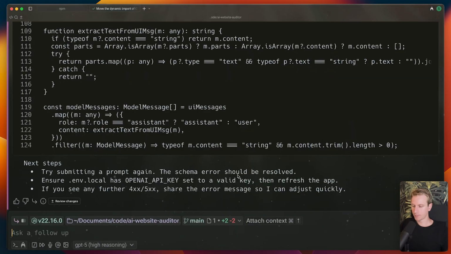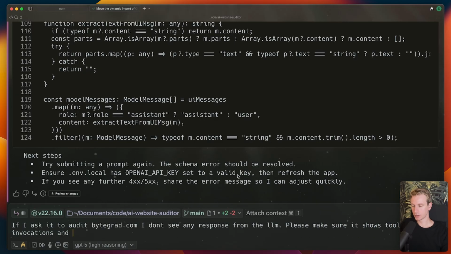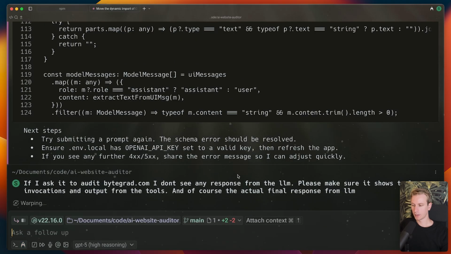Okay, so we can just describe the issue. I don't see any response from the LLM, please make sure it shows tool invocations and output from the tools. And of course, the actual final response from LLM. Okay, so let's give it some time to go over it.